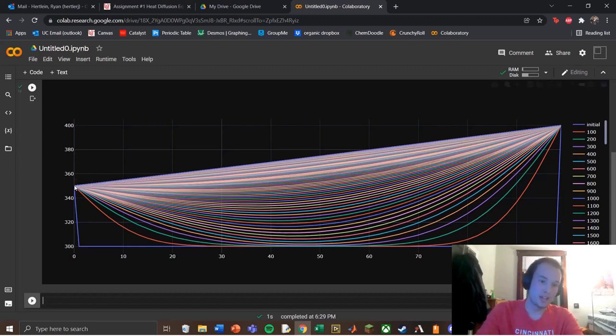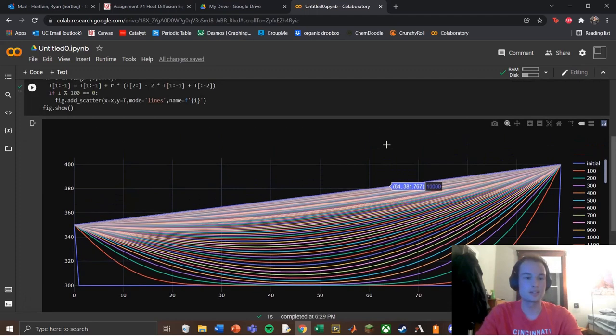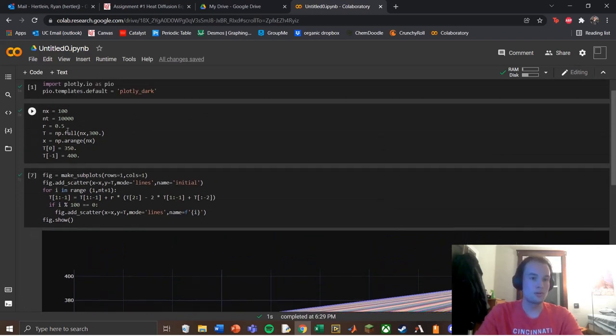So we've got almost a perfectly straight line. In fact, that probably is a perfectly straight line. From what I'm looking at right now, I can't tell that there's any curvature. So we've got a perfectly straight line between 350 and 400 degrees, or 400 Kelvin, that is. So let's go ahead and do 0.55 on our R value and do it one more time and see what happens.